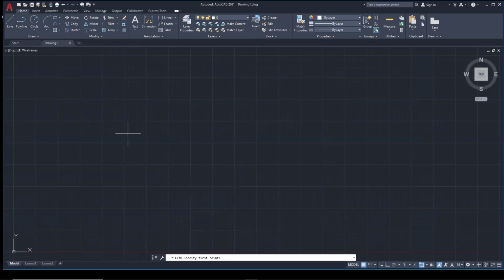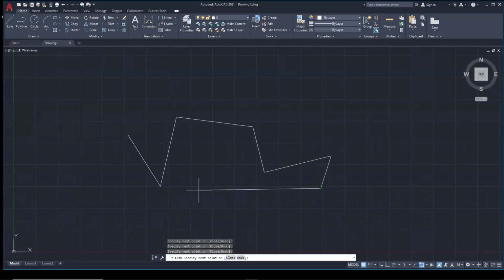So I'm just going to left click here. Then you'll notice down at the bottom it says specify the next point. So I will click the next point, and there I have drawn my first line. Then it says specify the next point, and I can just keep going, drawing line after line after line. It's just going to keep going forever until I end the command.